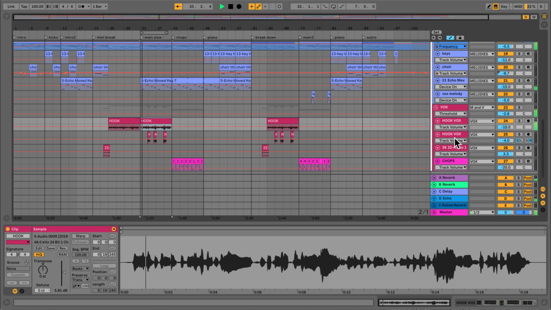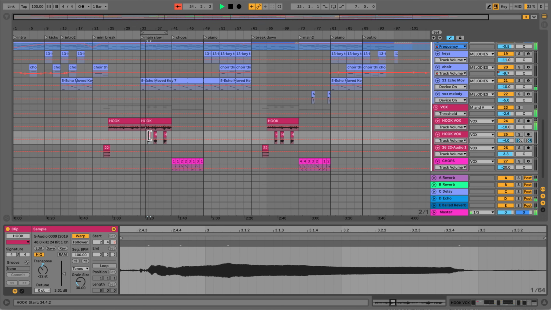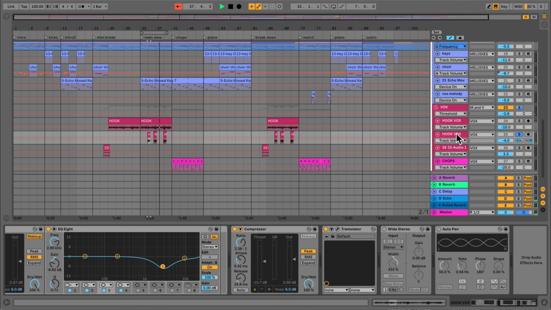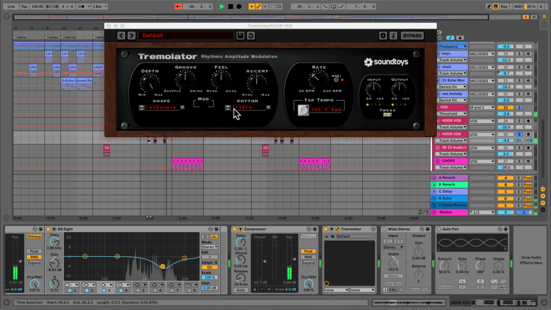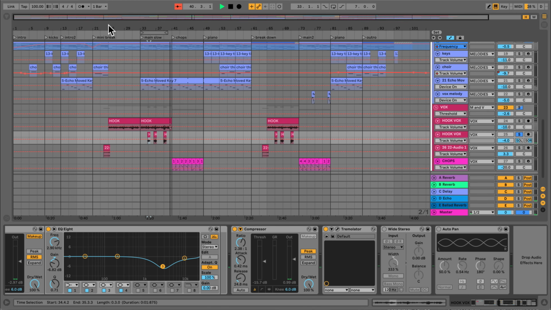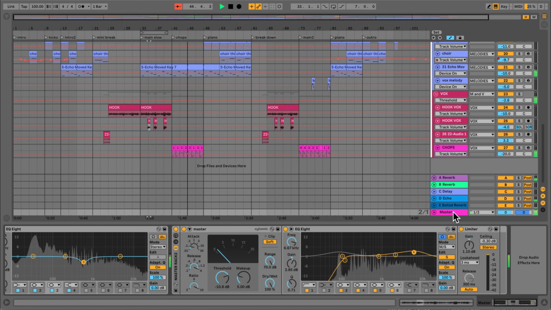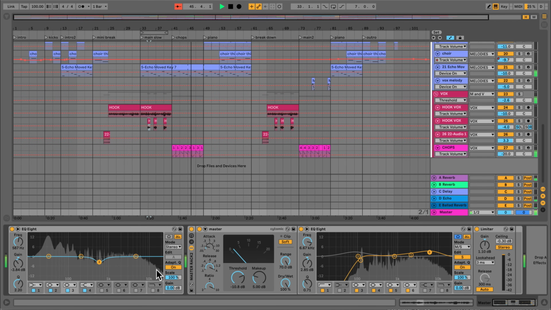Now let's take a look at what happened to the vocals. So I got this extra vocal track where I've just copied the long notes of the hook and processed them. I'm using the Tremolator by Soundtoys to provide this sidechain gate effect to the vocals. And the last thing I'd like to talk about is what I have on my master.